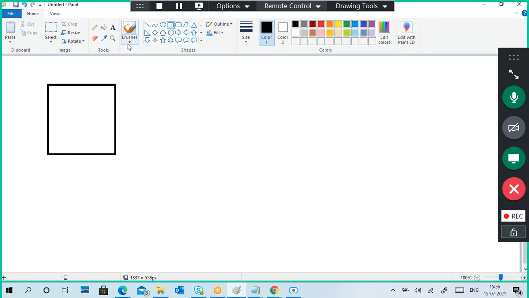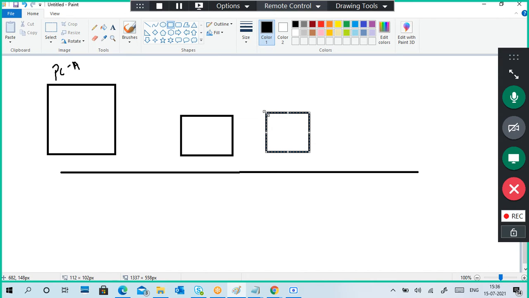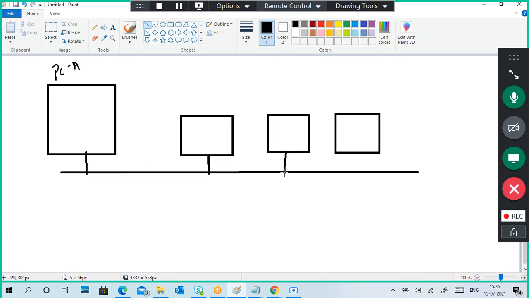This is my PC. This is PC A, for example. Because it is not complex, but not that simple either. So here I have computers. Everything is in the network. Okay, so this is my computer.